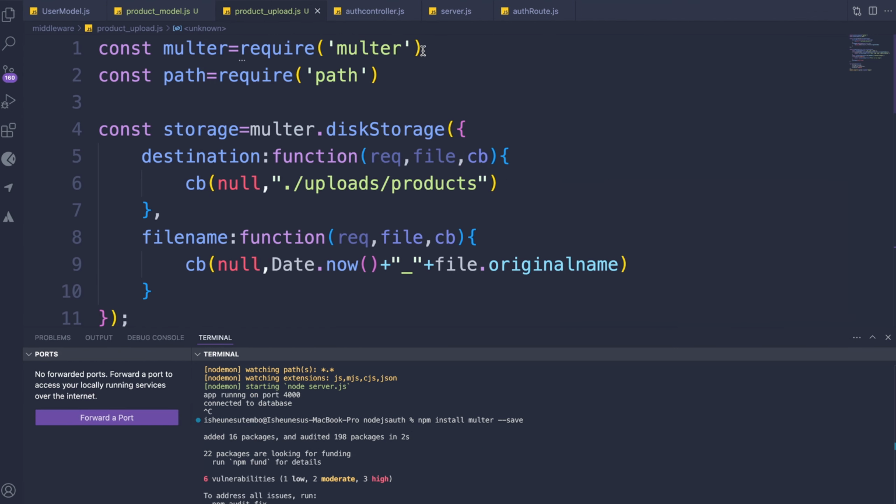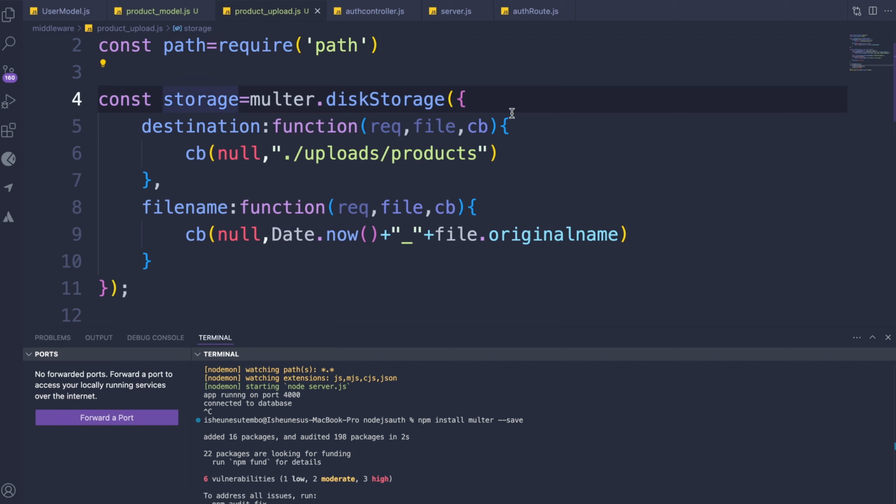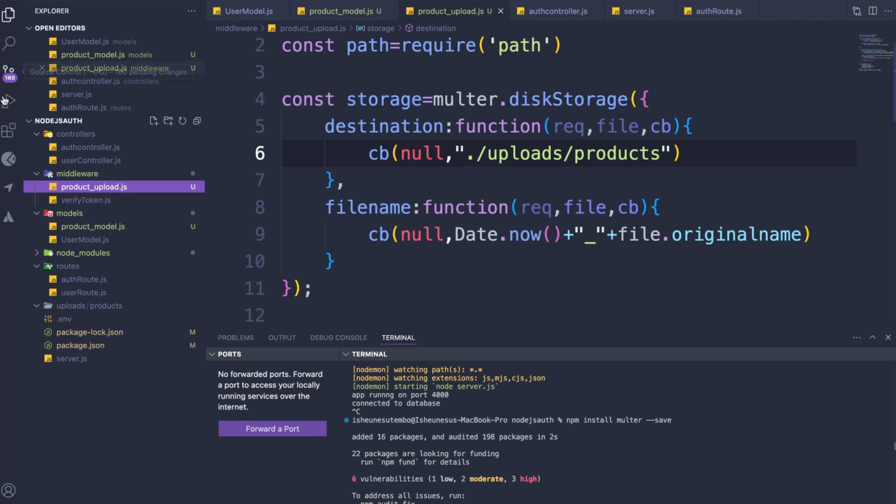So that is for our middleware. In our middleware, what are we doing? First of all, we are importing Multer. Multer allows us to upload files to our Node.js server, right? And then we need the path variable. The path is going to access the path of the image in our disk storage. Then we create a variable storage, which is going to access the disk storage, and the destination of our uploaded image is going to be uploads and then products.